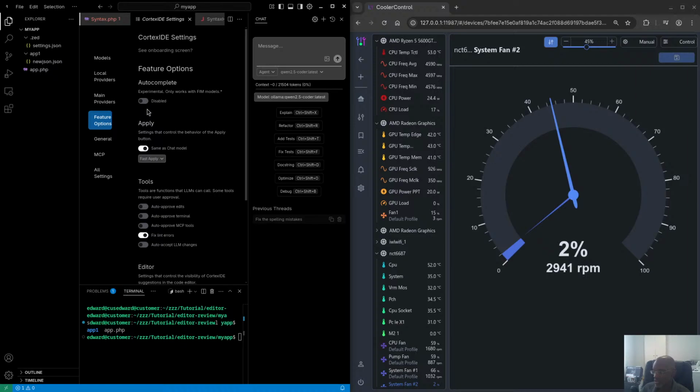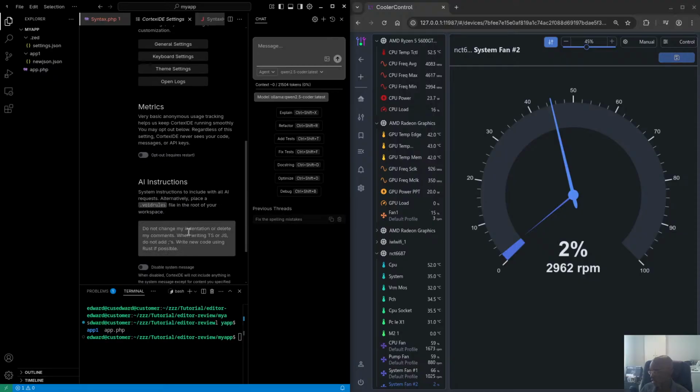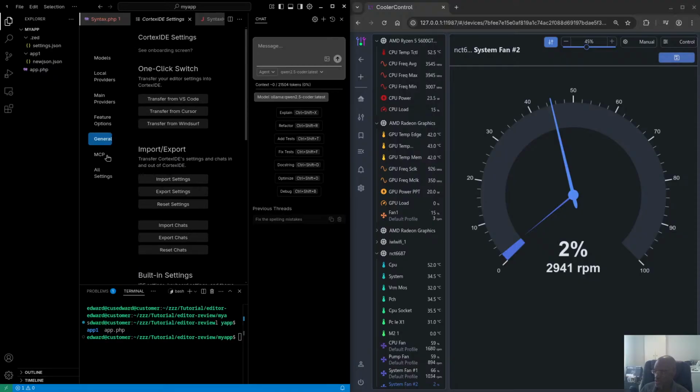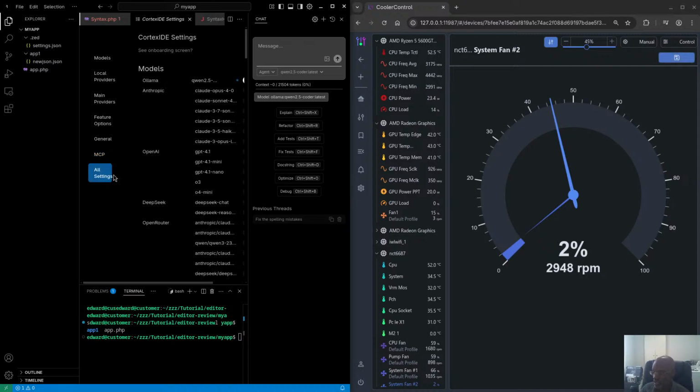So feature options, autocomplete, you can have that on. It's off by default. Apply, tools, and so on. General. You can transfer from VS Code. You can transfer from Cursor. You can transfer from Windsurf. And you can also import and export your settings as well, chats, built-in settings, and so on. AI settings. MCP stands for Model Context Protocol. You can add a server. I don't have one, so I'm not going to do that. And all settings are here.